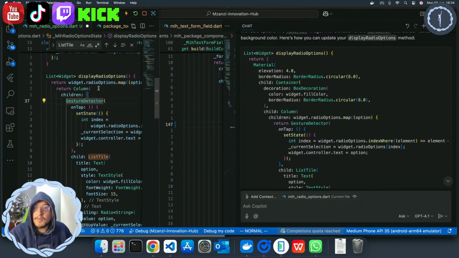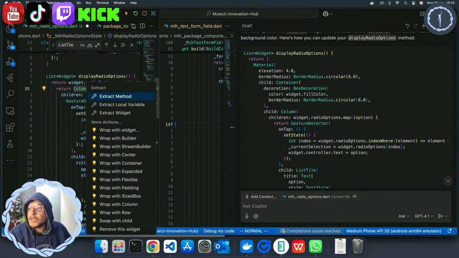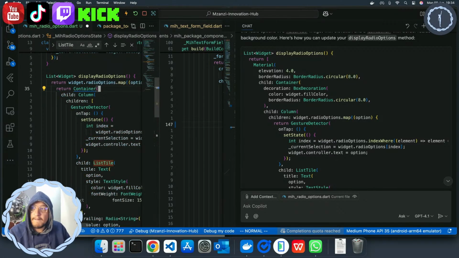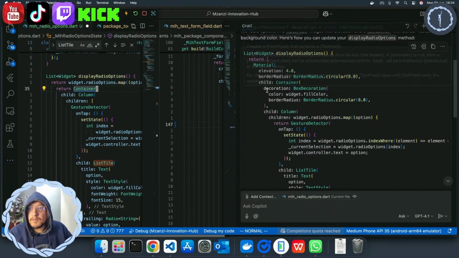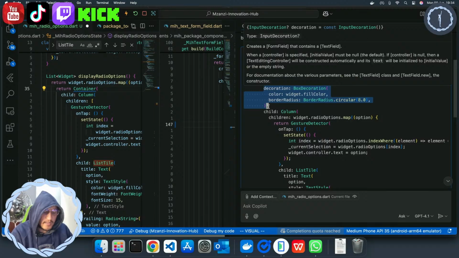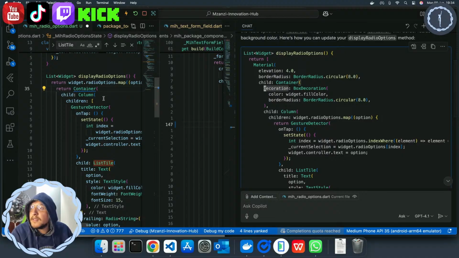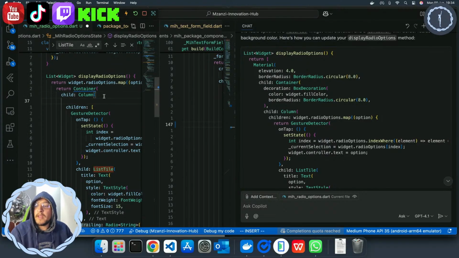So they're saying put a column in, and then on top of the column, we're going to put a container. And the container has these properties over here. So I'm just going to copy it. I'm going to yank this. Oh, and then I'll paste this in for us.